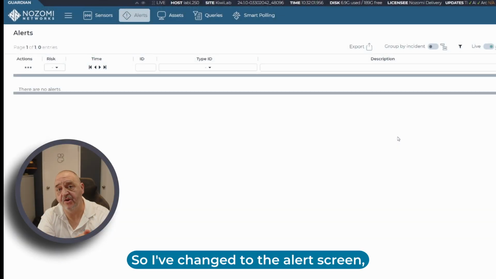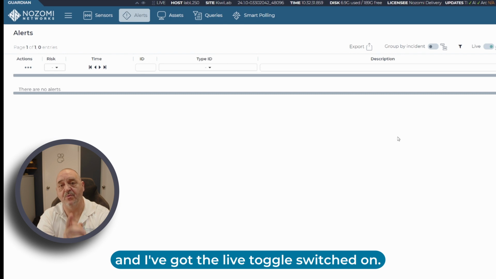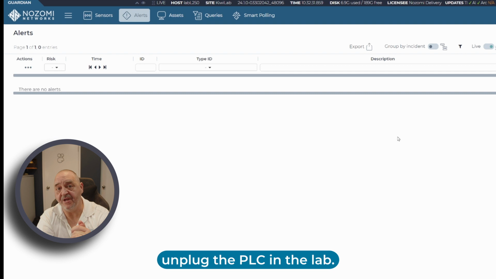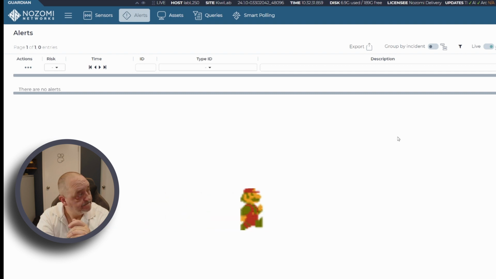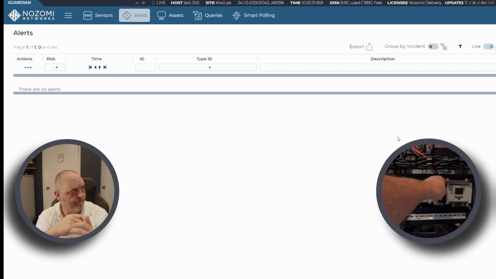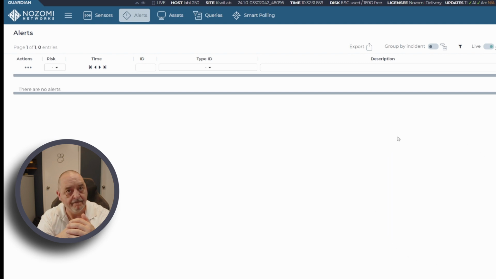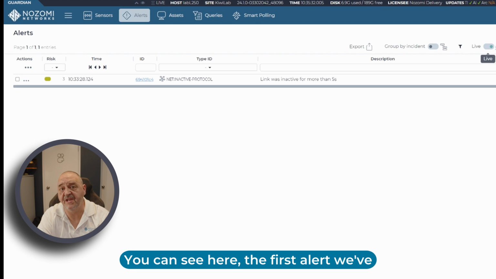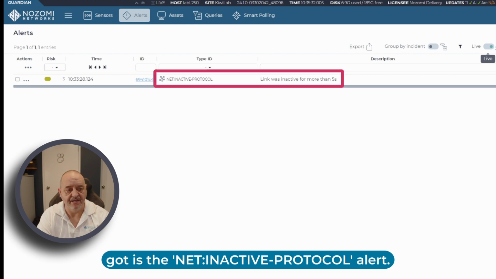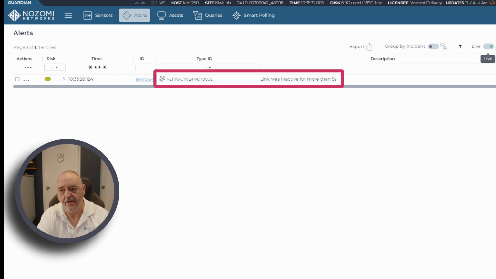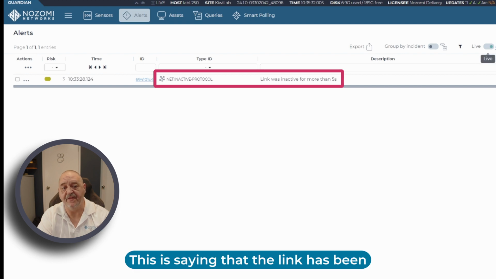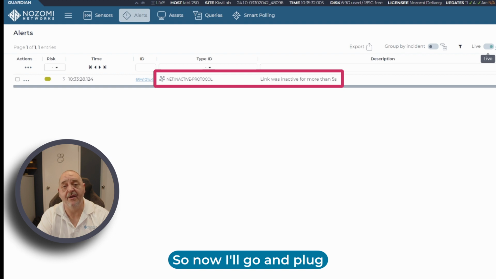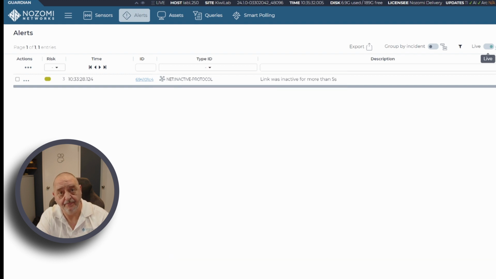So I've changed to the alert screen, and I've got the live toggle switched on. And now what I'll do is I'll run out and unplug the PLC in the lab. So you can see here, the first alert we've got is the net inactive protocol alert. This is saying that the link has been inactive for more than 5 seconds. So now I'll go and plug the PLC back in again.